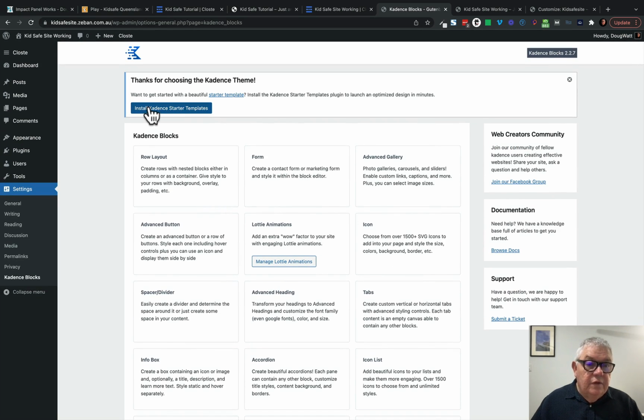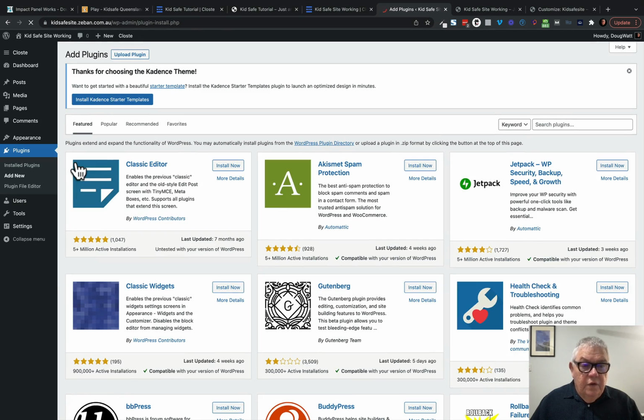We could also install some Kadence starter templates. I'll give you a look at some of those in a minute because we're not going to be using them, but I want you to know about them. They're very, very helpful. I want to first install one more plugin, and then I'll show you why.